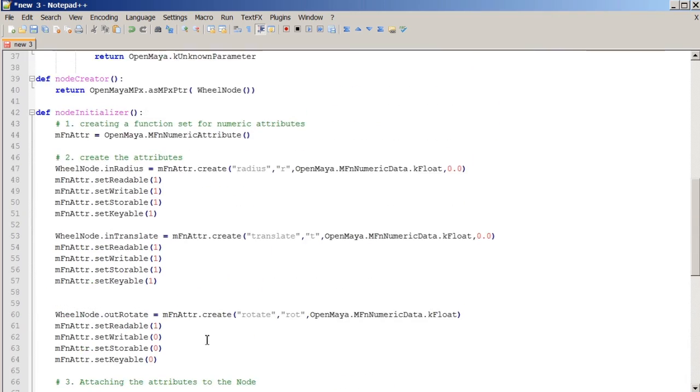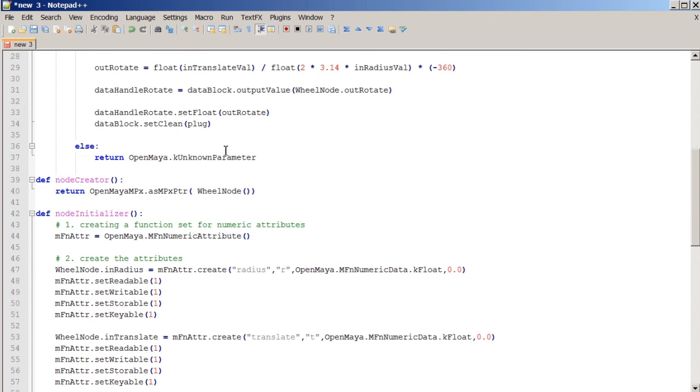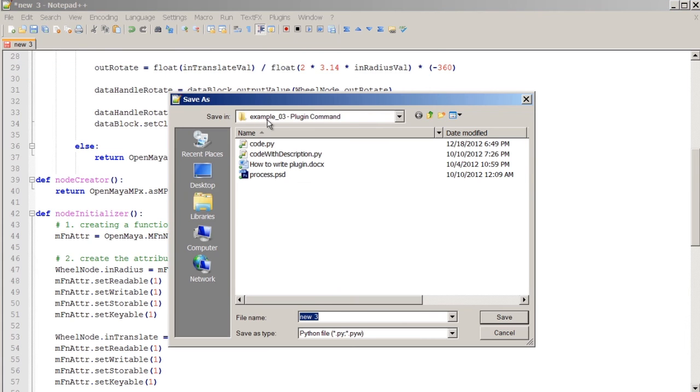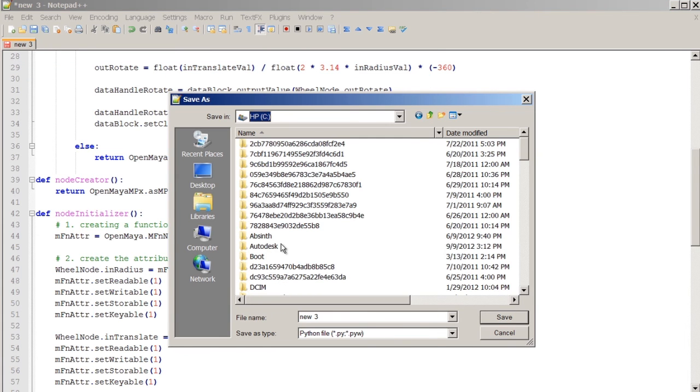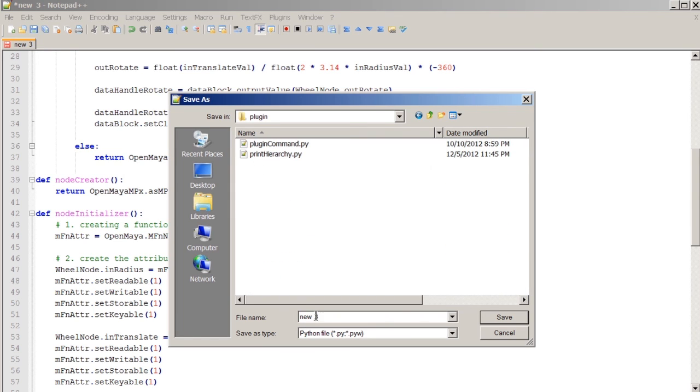So we found a couple of mistakes here which we did not observe in the Maya script editor, so it's a good idea to recheck your code before you save it and start plugging it in Maya. So now I can go ahead and save this file, and I will save it in the plugin folder, and I would call it wheel node.py.